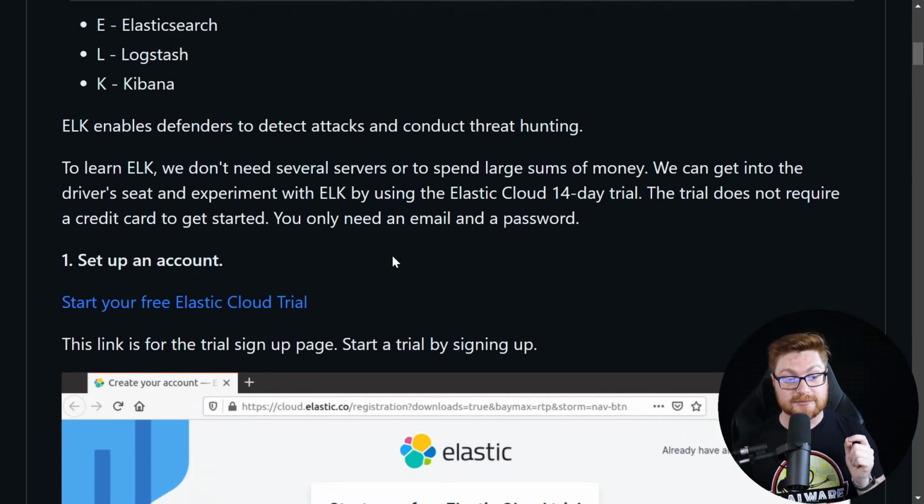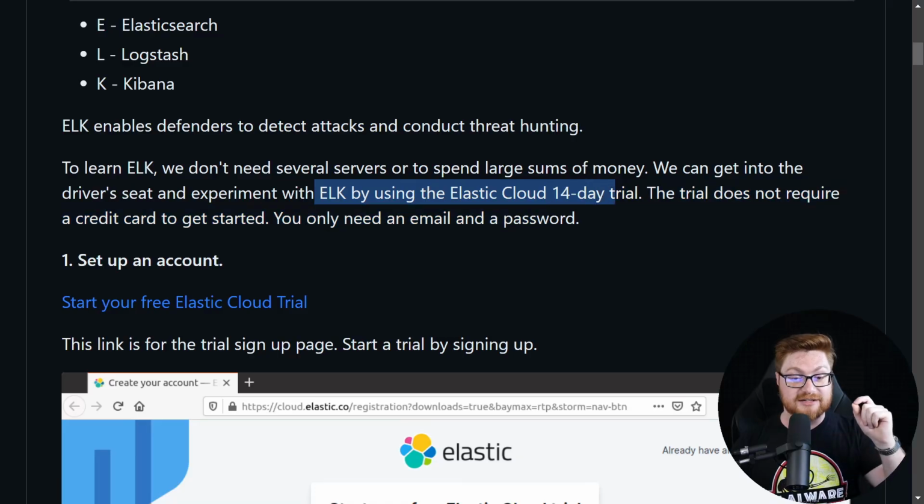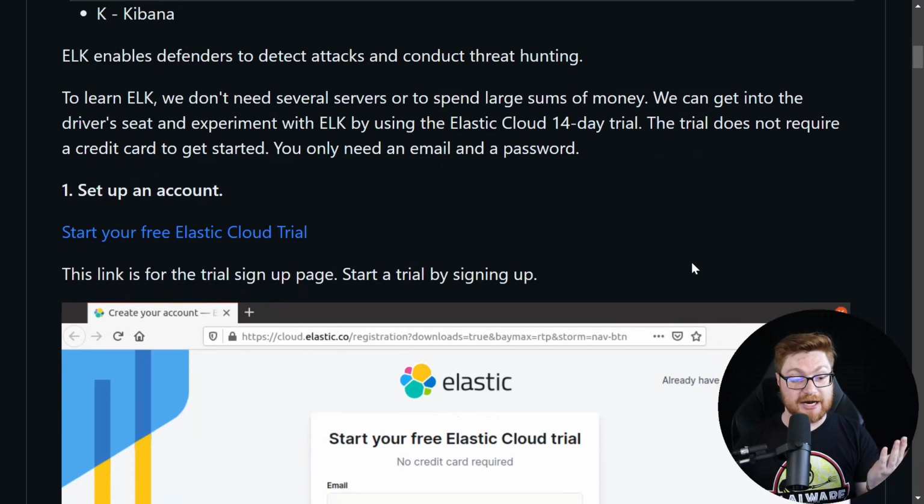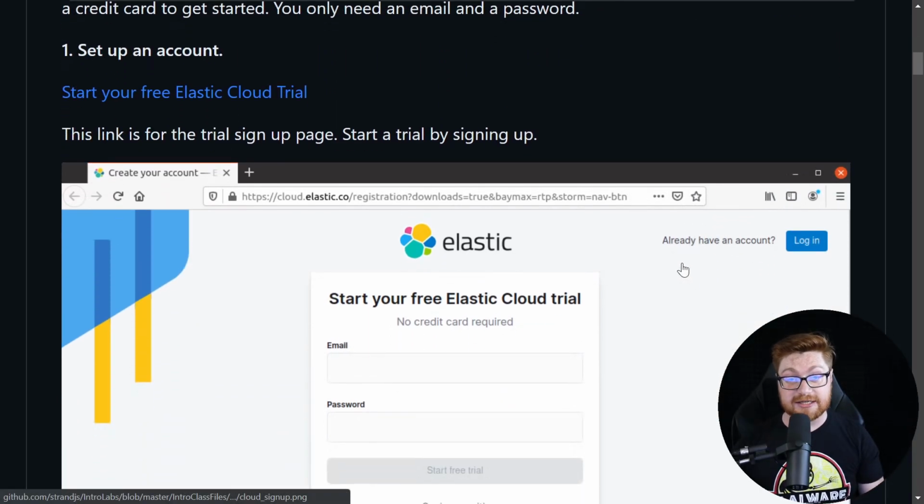But this is awesome. You can get started with ELK using the Elastic Cloud 14-day trial. It doesn't require a credit card. You just need an email and a password. And all we do is set up a free account. So I'm going to do it.